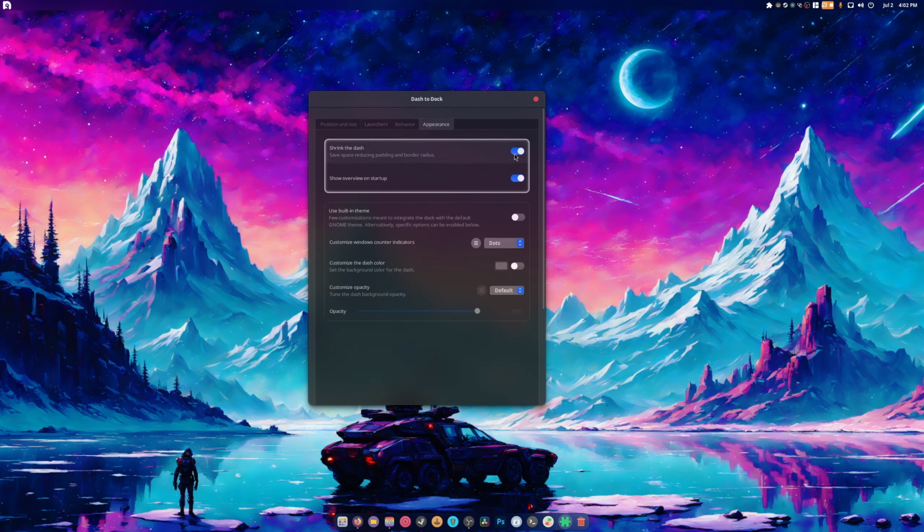In appearance, I shrink the dash like that because it shouldn't take up so much room. And I switch this to dots because by default, it's going to look broken and the dots are going to be on the icons, which you don't want. I leave this as it is because my theme takes care of the dock.